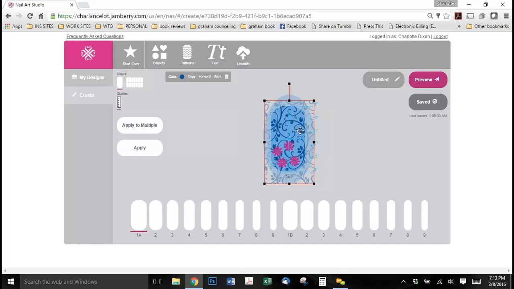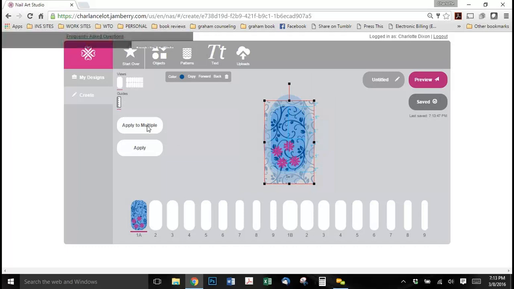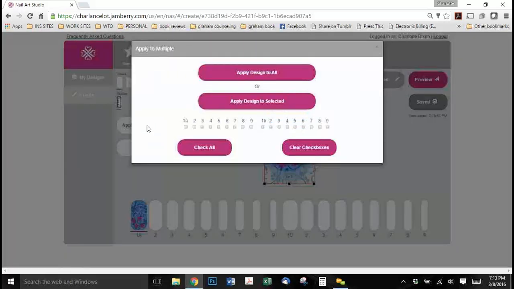Now, if you want to see what your wrap is actually starting to look like, you have the option to apply, which will apply it to just the one wrap that you're actually working on. You can see it down there. If you like mine and want to make a whole sheet of the same thing, click Apply to Multiple and choose Apply Design to All. If you wanted to apply it to just a couple of wraps, you just click the numbers of the wraps you want to look like that and click Apply Design to Selected. We're going to apply it to all.